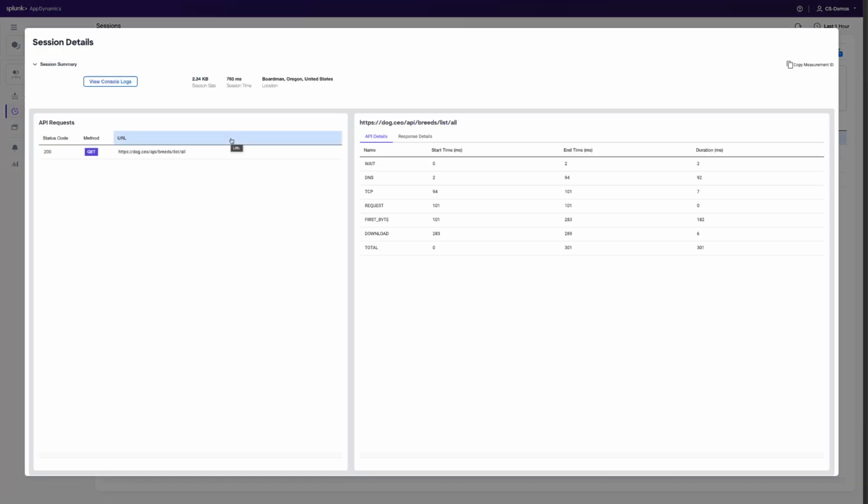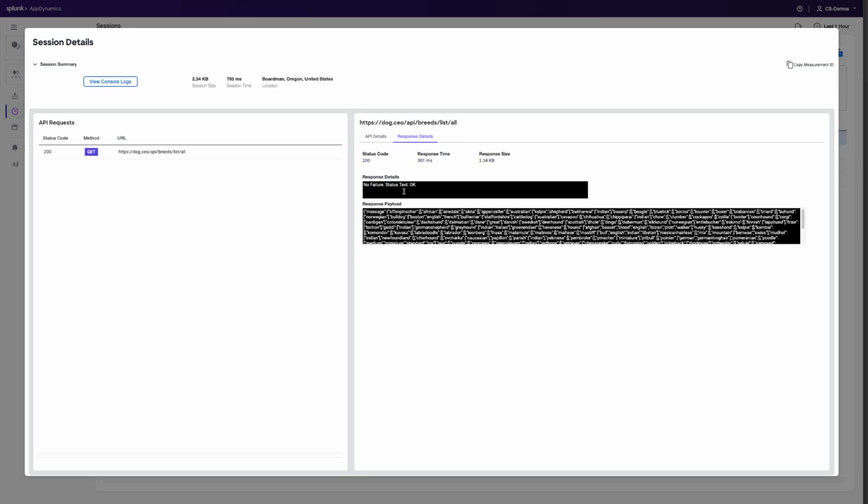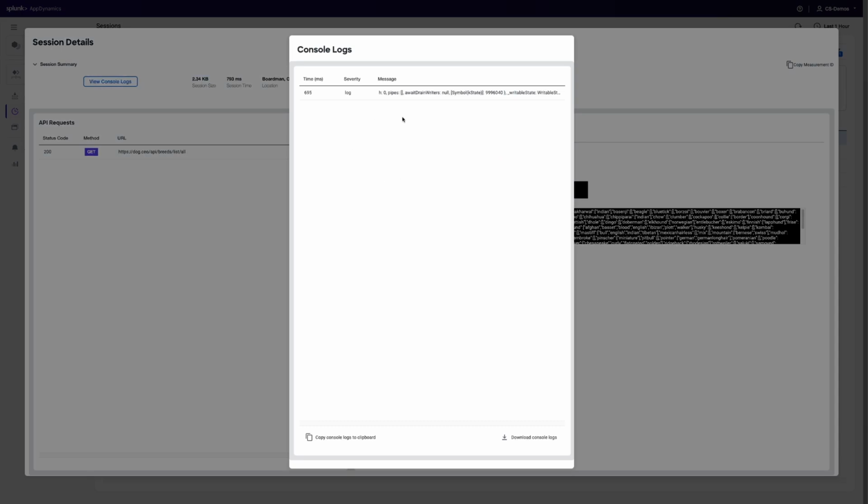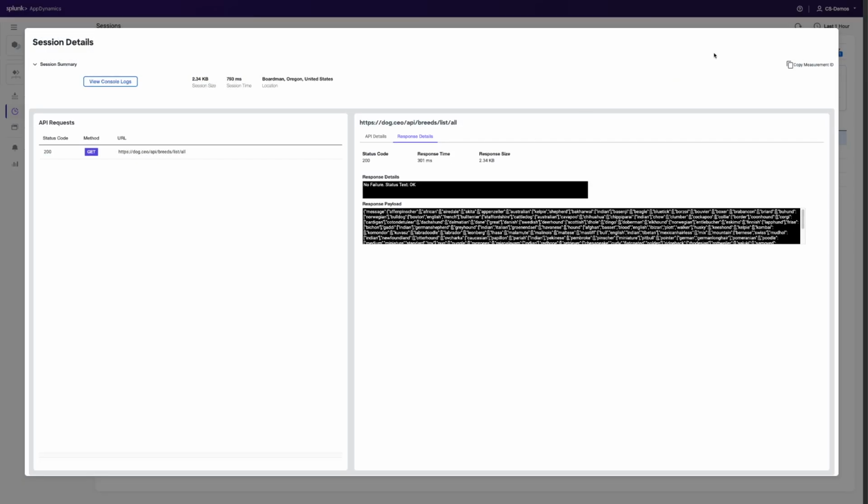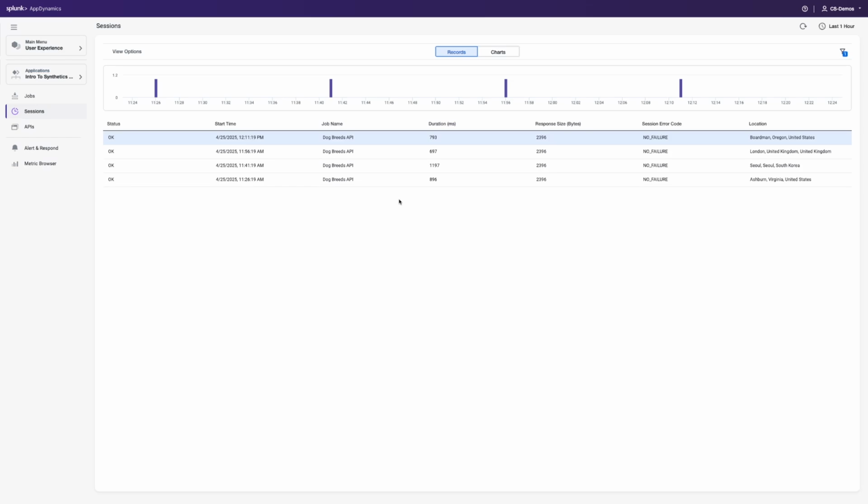So if we look into an individual session, we can get API details. And then we also get our response details per API request. And then we also can view console logs. So it's important to set up good logging here as well, so we can help troubleshoot and isolate issues. I know I keep repeating that, but it is important practice.